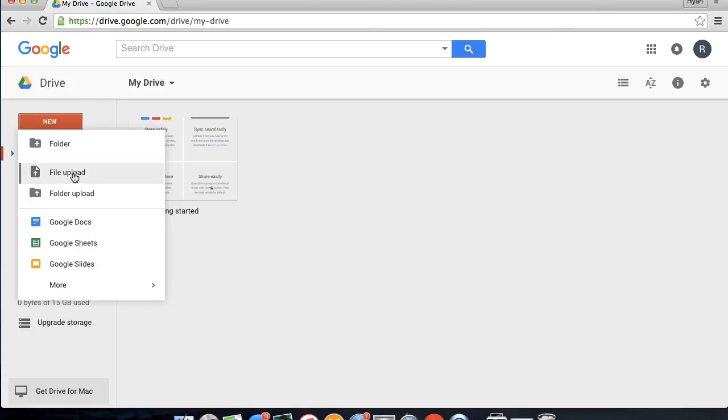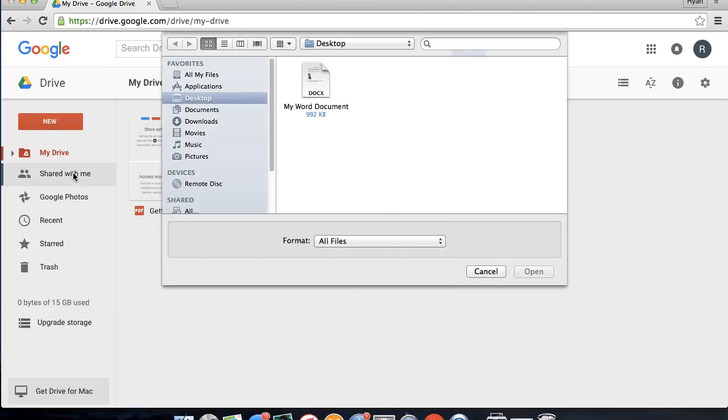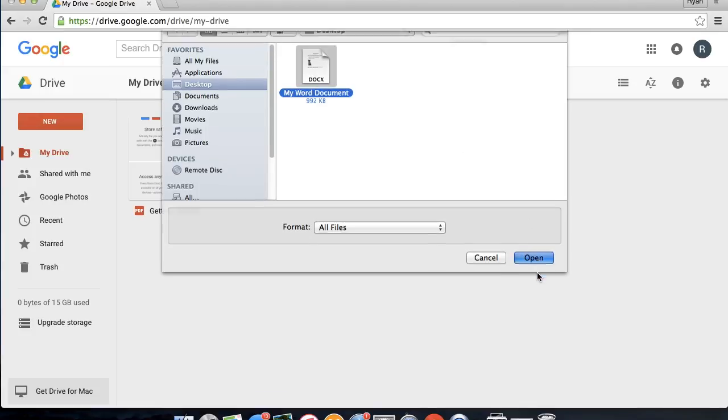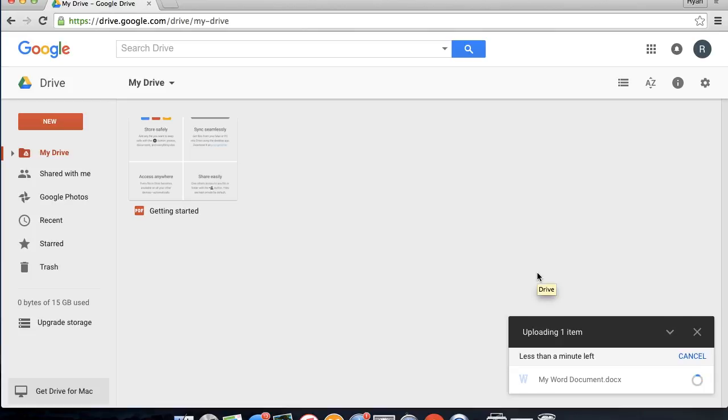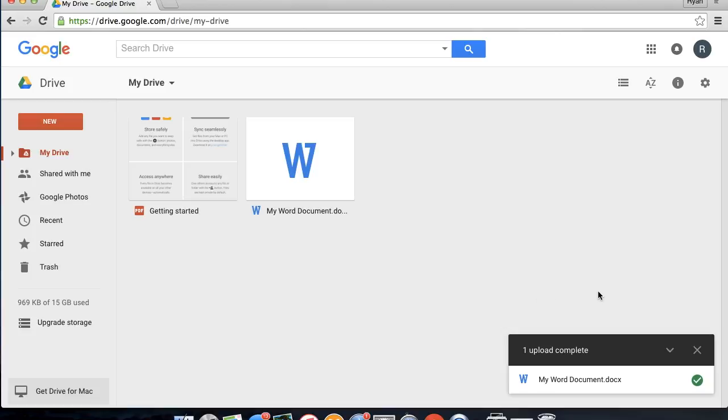Well, I'm going to go ahead and upload my file by clicking File Upload, and it'll navigate me to my desktop, where I can click and press Open. In the lower right-hand corner, there'll be a progress bar telling me how much time it'll take to upload this document to my Google Drive. Because we're uploading this Word document into our Google Drive, this would be considered an as-is file. We're uploading it from our desktop as is, a Microsoft Word document.